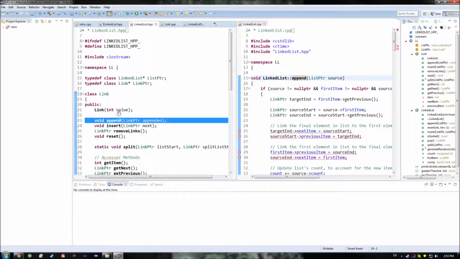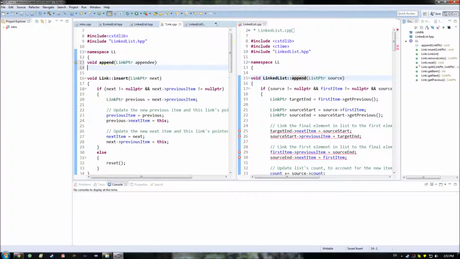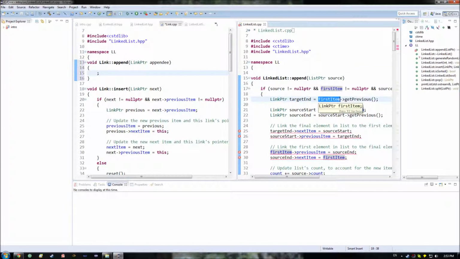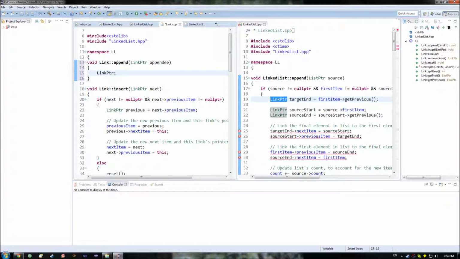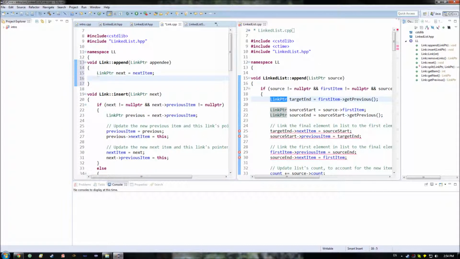Let's just copy this over into our actual CPP file, add in our braces, and add in the fact that it happens to be part of the class Link. So what we first really care about is storing what in this one is our first item. So we can go with a link pointer, call it next, and it equals our next item. And that's really all that we care about there.